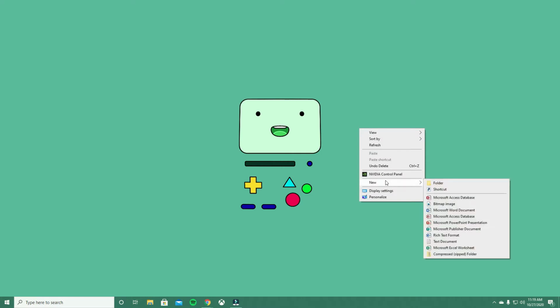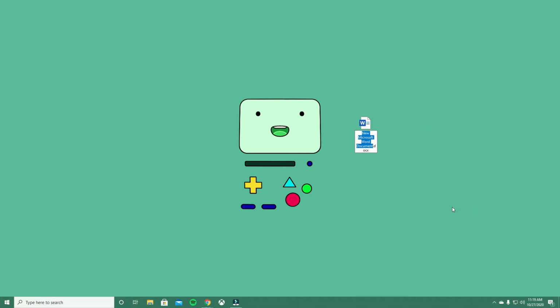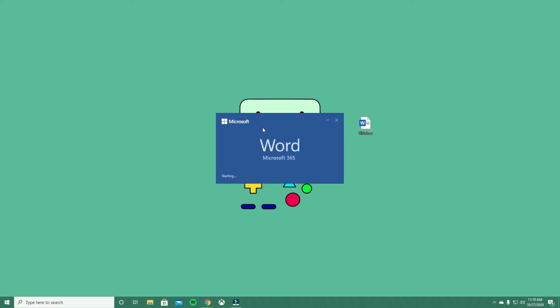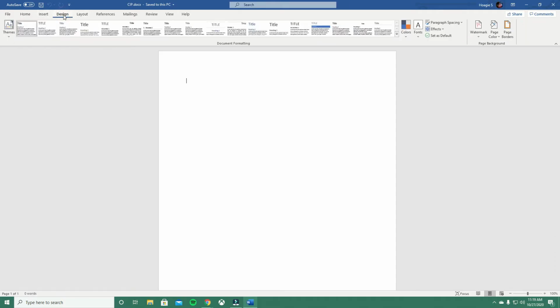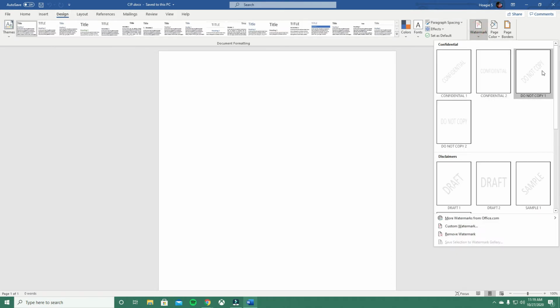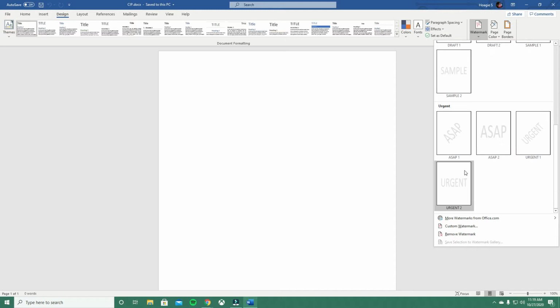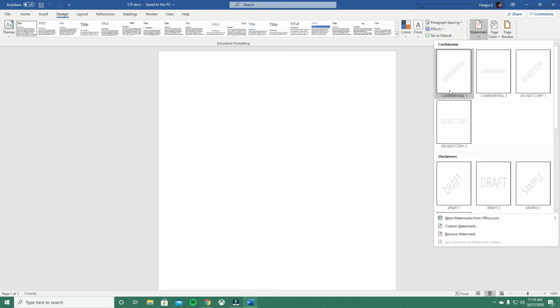So first thing we want to do is create a new Word document, or choose the existing one that you already have. We can name this one CIP for Coastal Insurance Planning. We're going to click on the Word document, and we're going to go here to the Design tab. In the Design tab, we can find watermarks, and we can see there's already some pre-watermarks already existing here. However, for today's tutorial, we're going to be focused on creating a custom watermark.